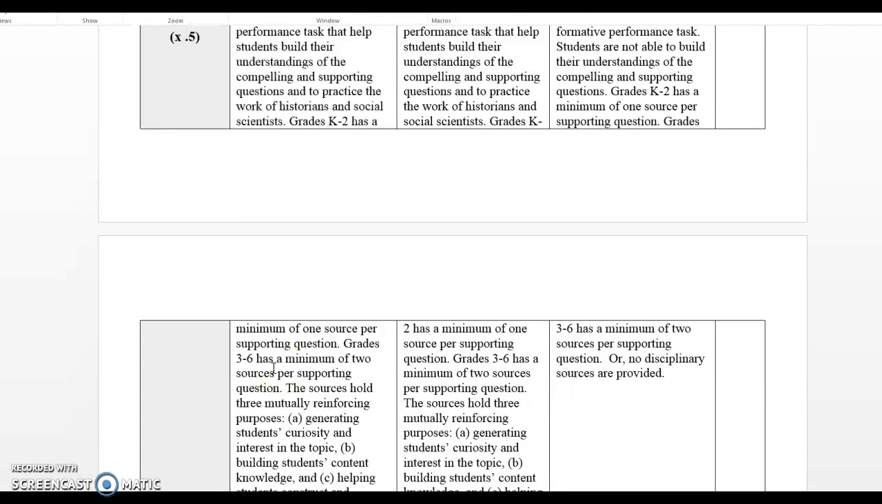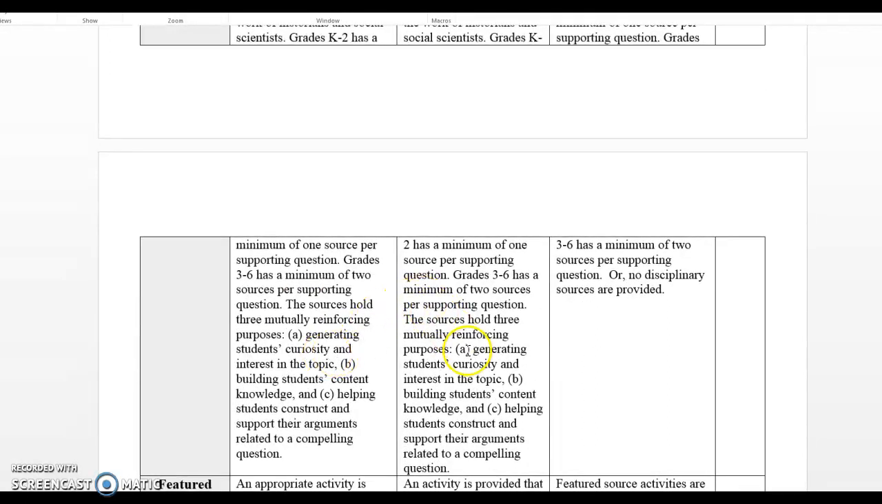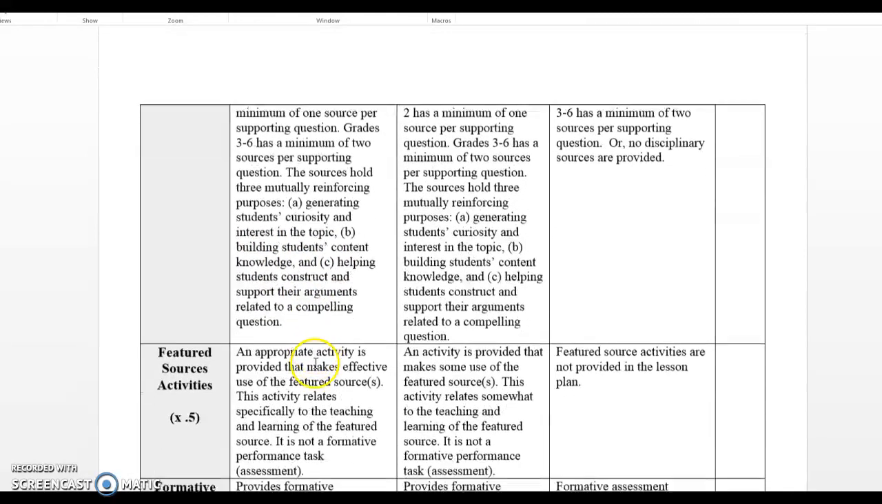So that means if you do a grade K through 2 lesson, in this first lesson plan, you only need to have 2 total sources. If you are doing a grade 3 through 6 lesson plan, for this very first lesson plan, you must have a minimum of 4 sources that students are investigating, 2 for each. As you add a third supporting question, you'll add 1 or 2 more sources. So these sources generate students' curiosity and interest in the topic. They build students' content understanding, and they help students construct and support their arguments related to a compelling question.